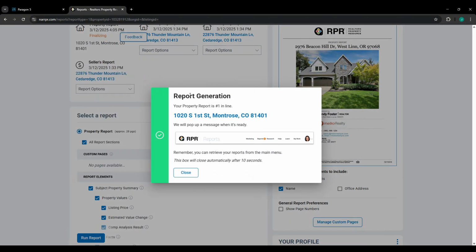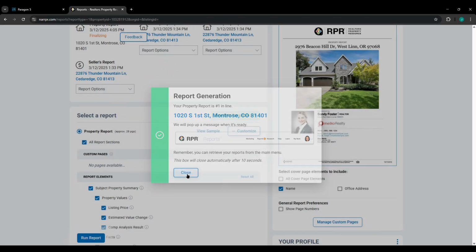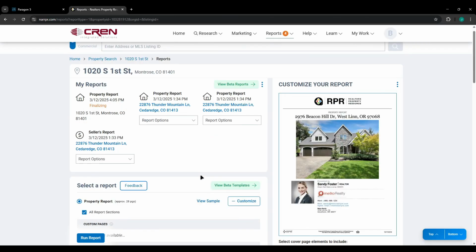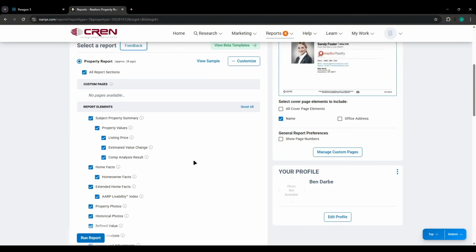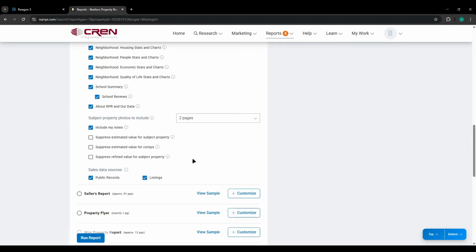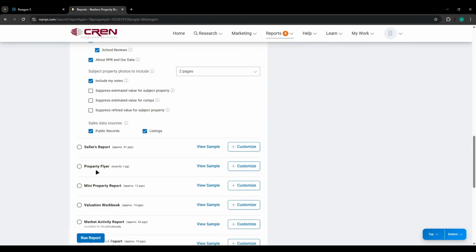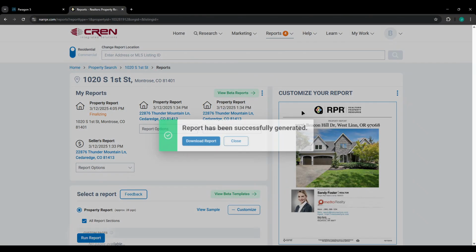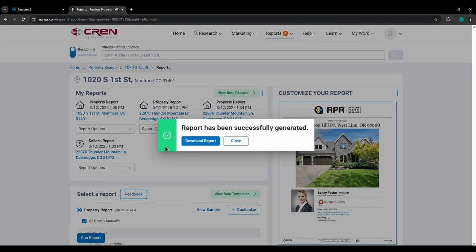We're going to run the report, and it'll say report generation, your property is number one in line. So you can run numerous reports back to back to back, depending on what it is that you are trying to get reports on. And it does take a little bit of time, and the more pages there are, such as a seller's report, this can take approximately 2 minutes to run. But when it's done, it'll pop up and let you know you can download it. You can also find any reports you generate up here in the reports tab.